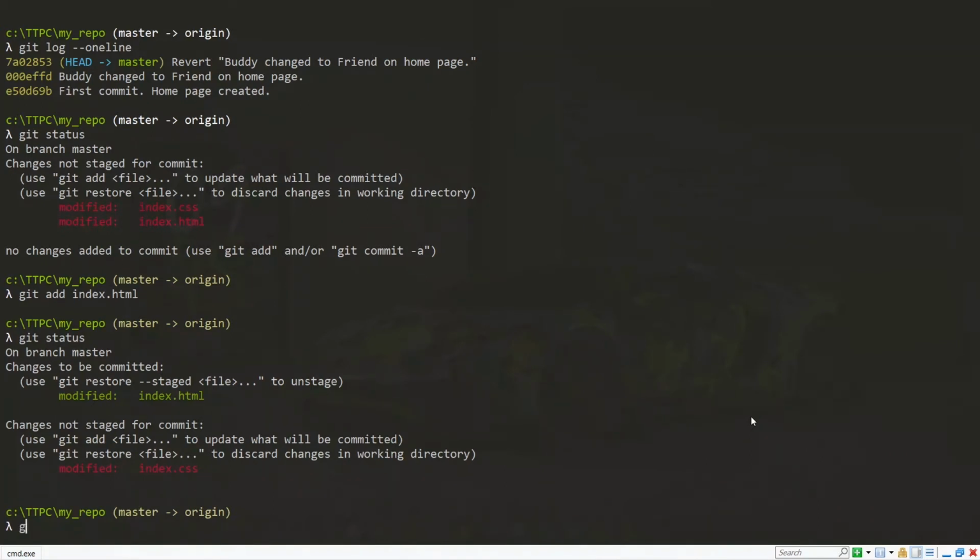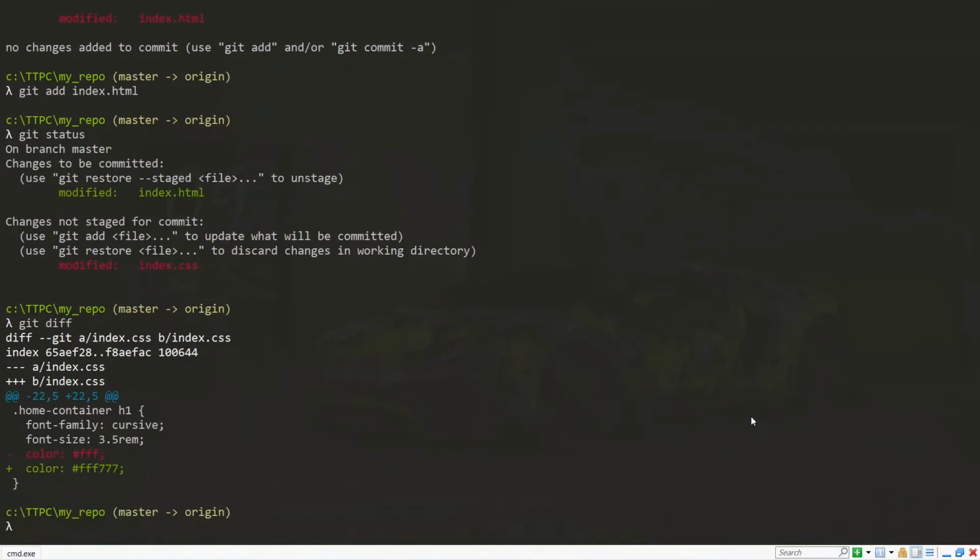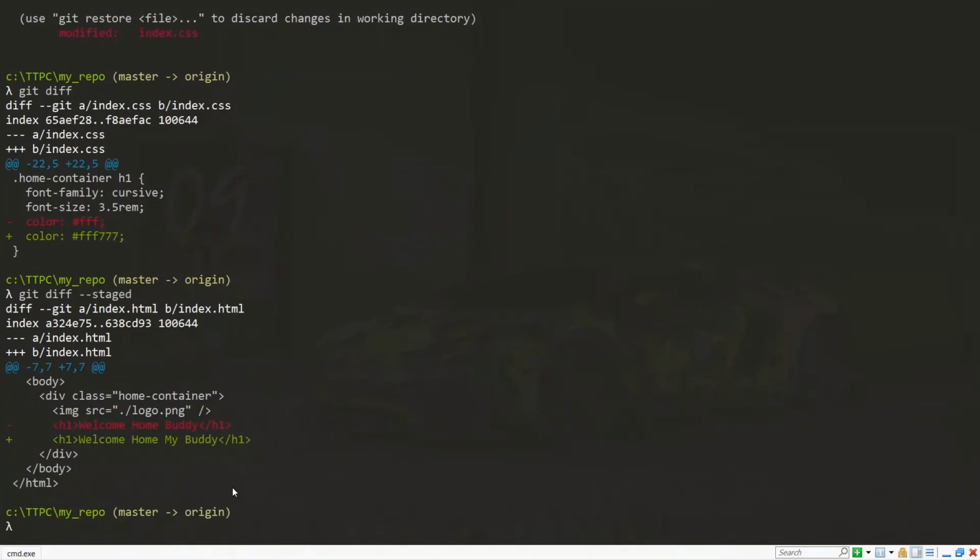Now let's run git diff to see the differences in our tracked files. Doing so, we see that there has been a change in our index.css file. That is, our color has been changed from FFF to FFF777. Now running git diff again and adding the stage flag, we see the changes in our index.html file too.